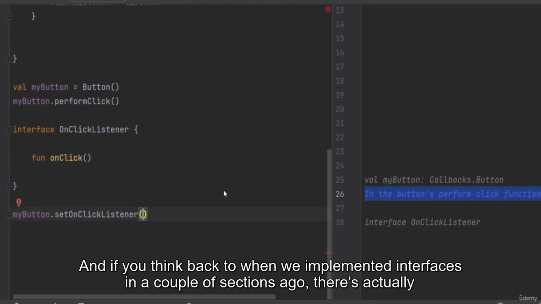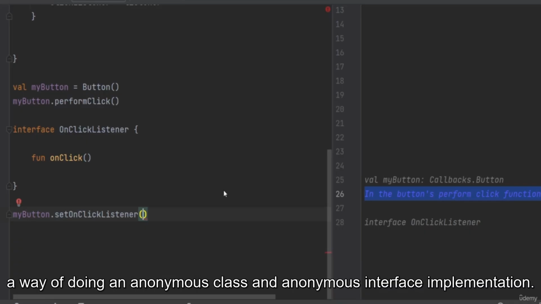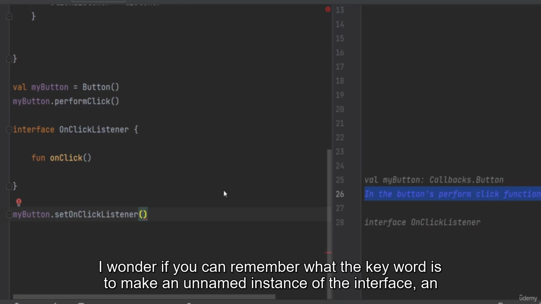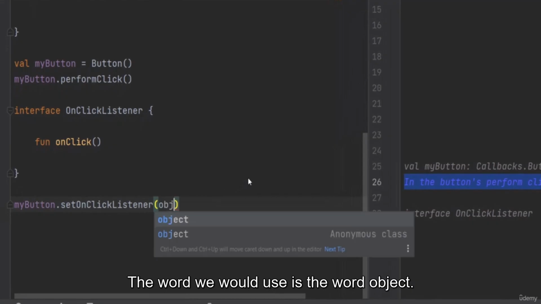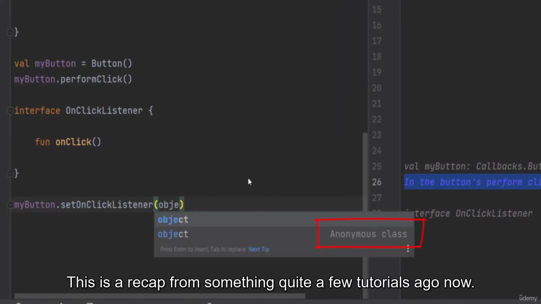If you think back to when we implemented interfaces a couple of sections ago, there's actually a way of doing an anonymous class, an anonymous interface implementation. I wonder if you can remember what the key word is to make an unnamed instance of the interface, an unnamed object of that interface. Well, just giving you a clue there, the word we would use is the word object. And when I type it, you can see that anonymous class thing. This is a recap from something quite a few tutorials ago now.